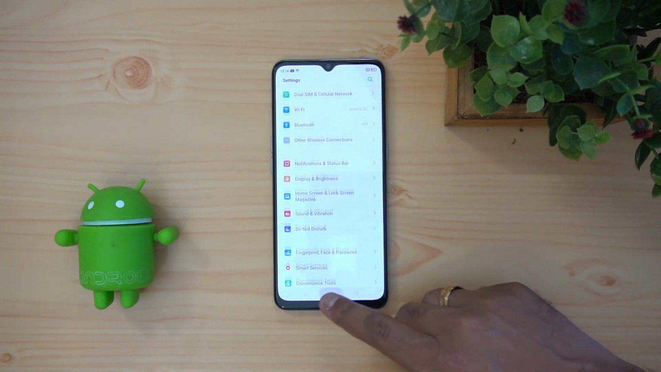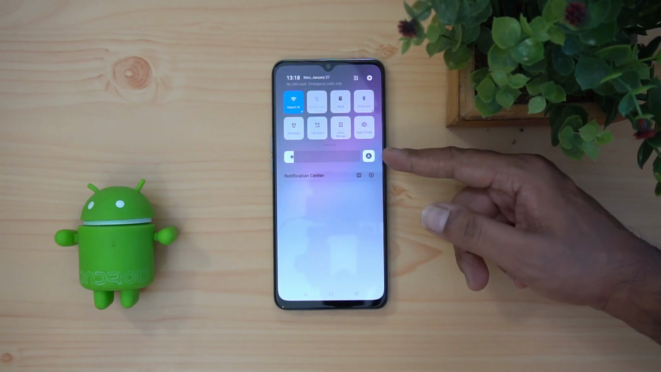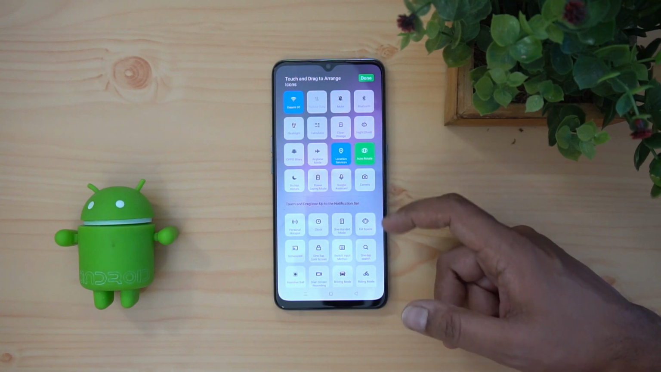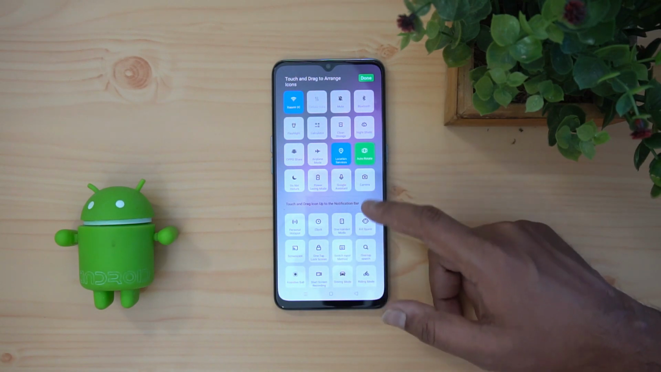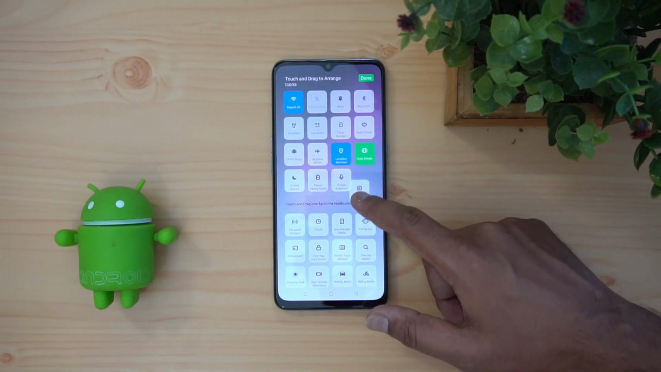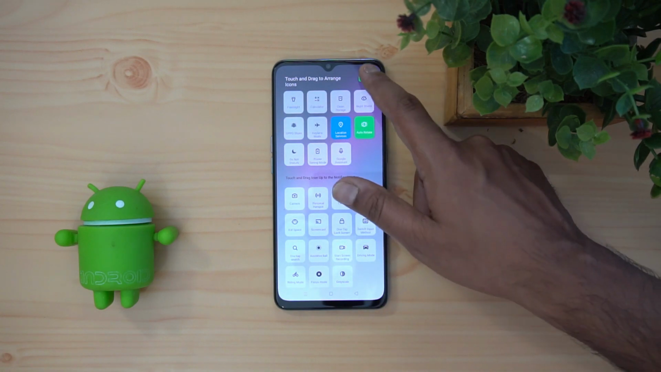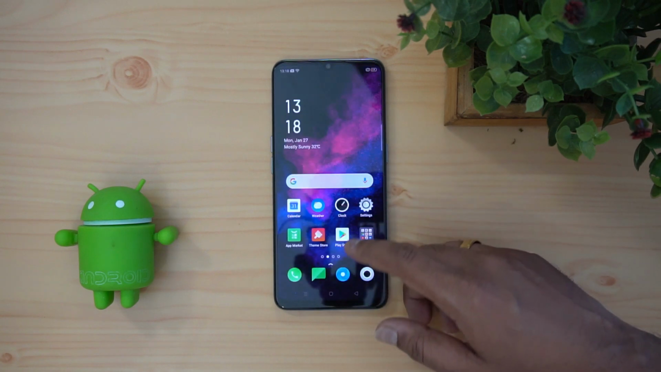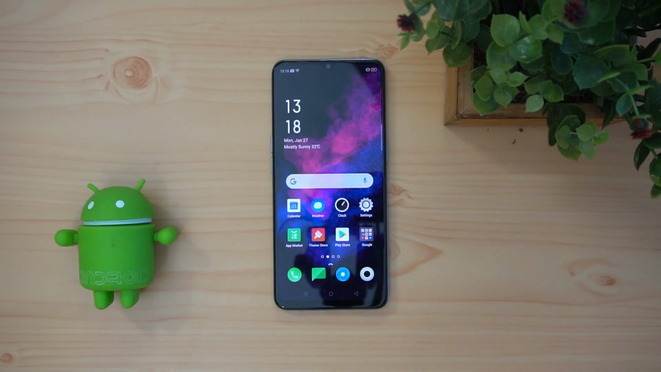Then if you go to the notification toggles, you can see the option to edit the notification toggles. You can just drag and rearrange these toggles. If you click here, you can just drag and rearrange these toggles. So that's another useful option. This is quite a handy option available. That's the option to organize the quick toggles.